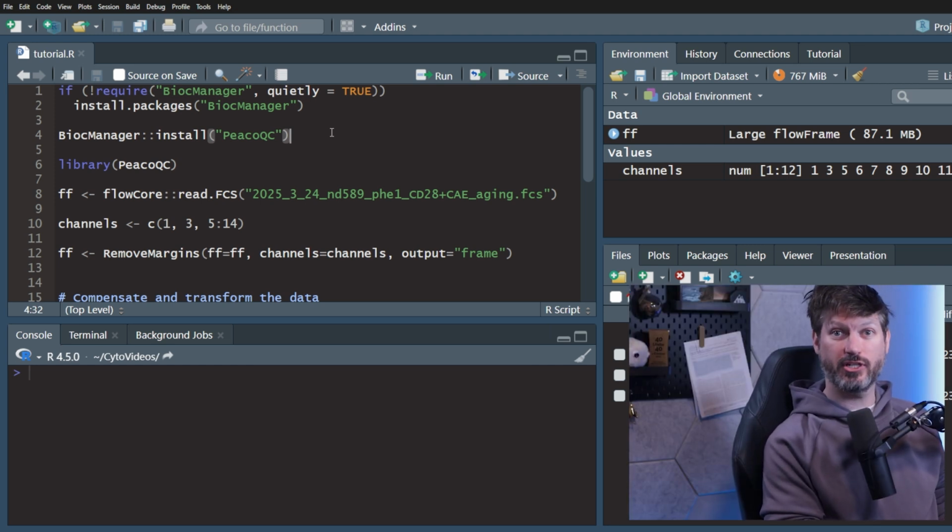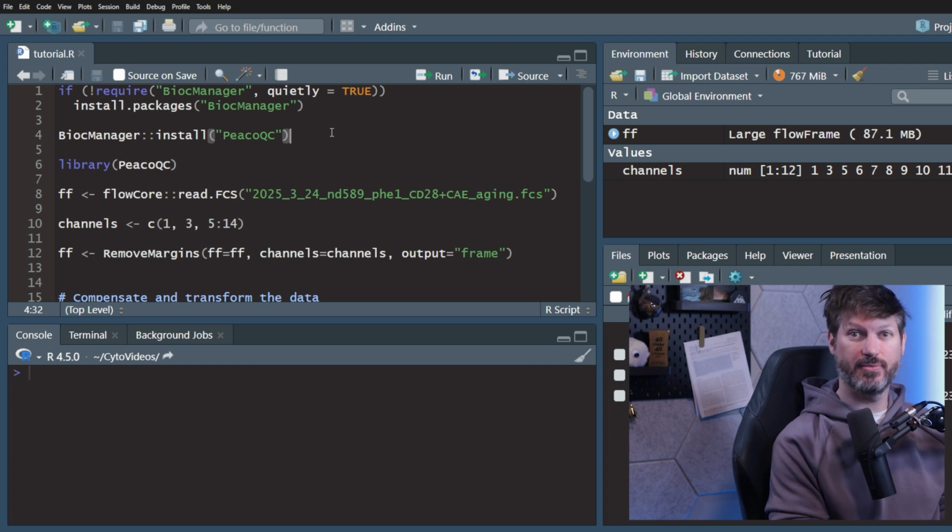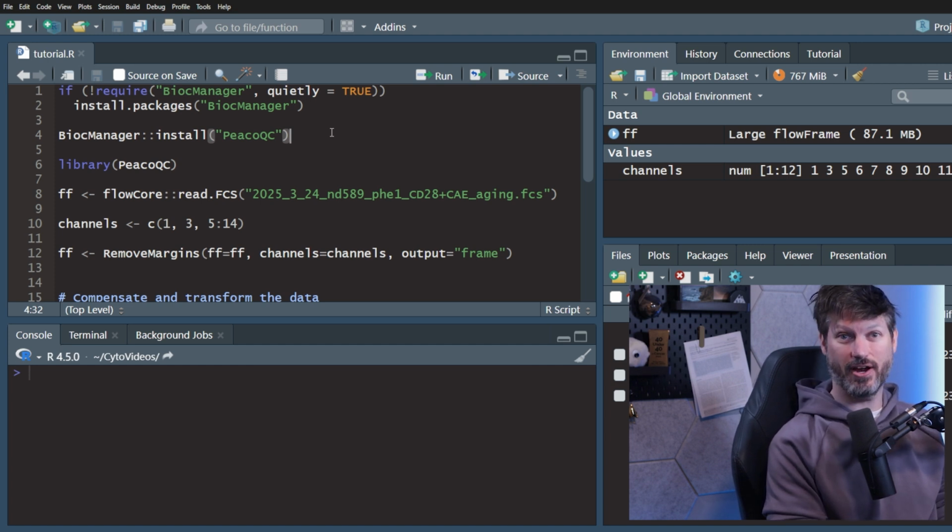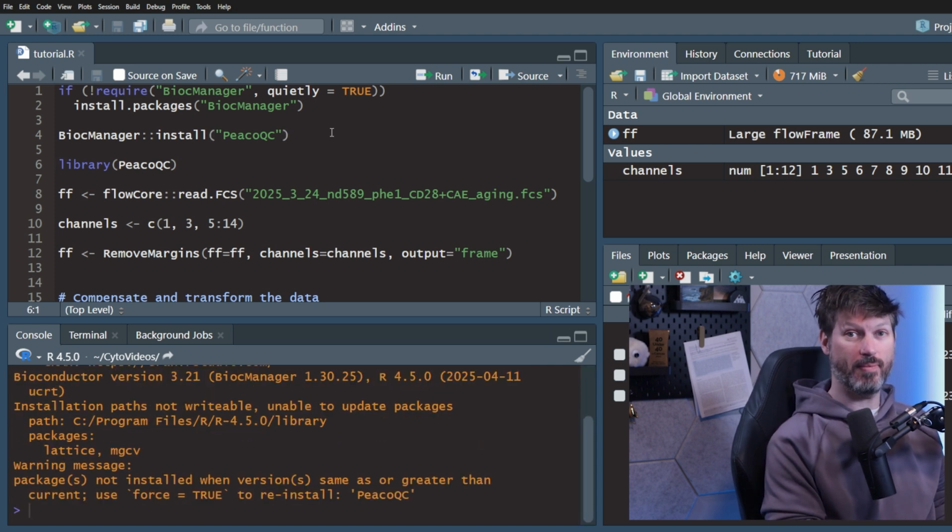Alright, once we're in, we'll make sure you have Bioconductor installed. This little line here just checks to see if it's already there. If you don't, it'll install it. Then we'll install PeacoQC from Bioconductor with this line. We'll be using some other tools from the flowCore package, but you don't have to worry about installing that. PeacoQC installs it for you, so don't stress about that if you see some flowCore functions coming up.